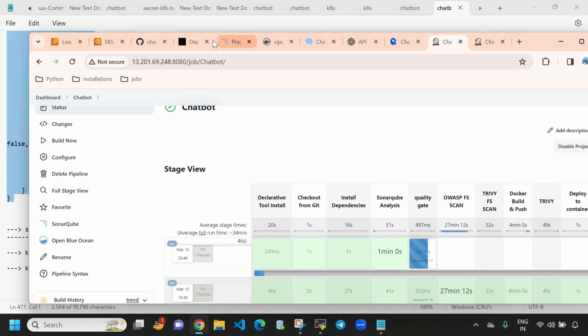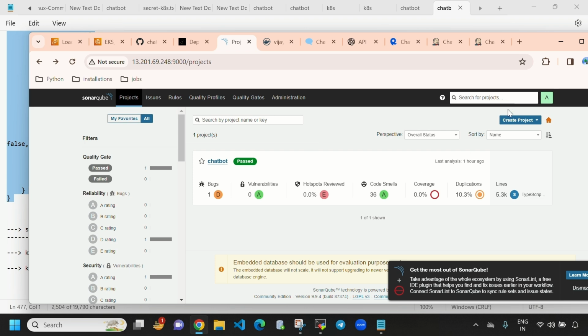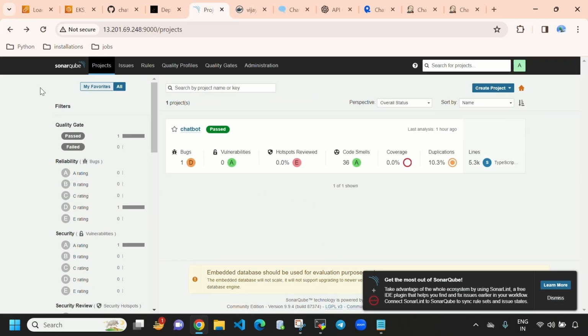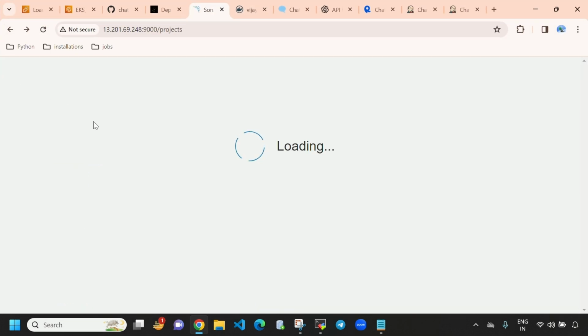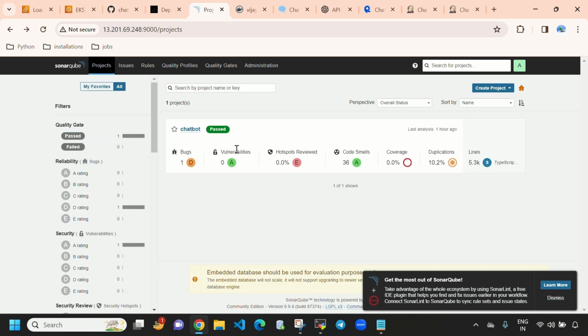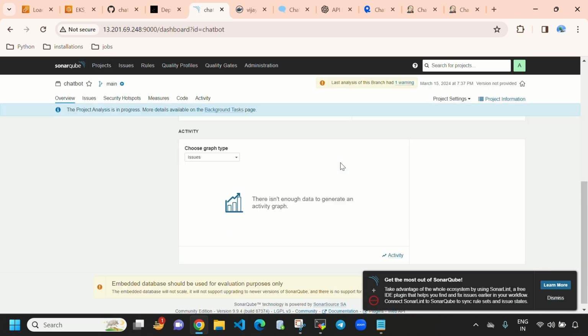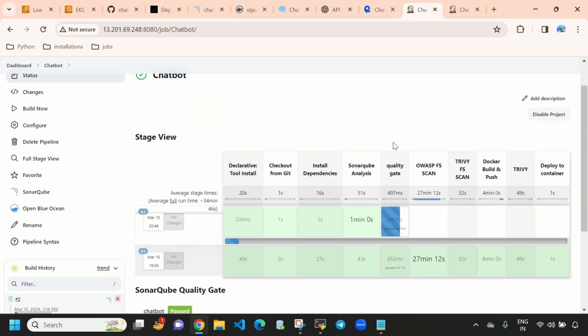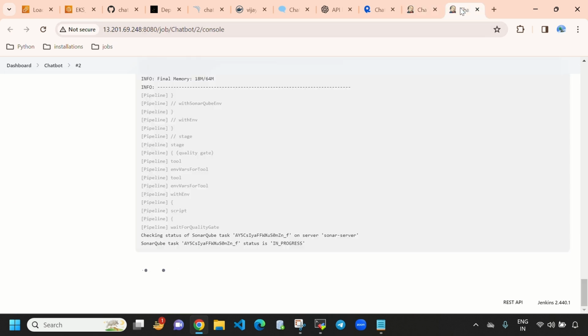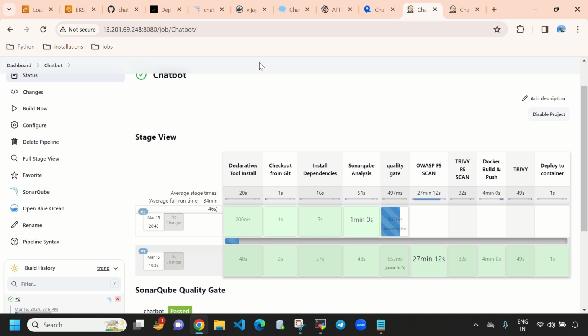Now let's go to SonarQube. This is the SonarQube, and I will reload this, guys. And you can see this is the fresh scan, that means a fresh scan, guys. Chatbot. You can see the detailed report here, and you can see the quality gate is going on. And after that, the OWASP scan; it takes nearly, it depends upon the OWASP scan, guys, and let's wait for that time.